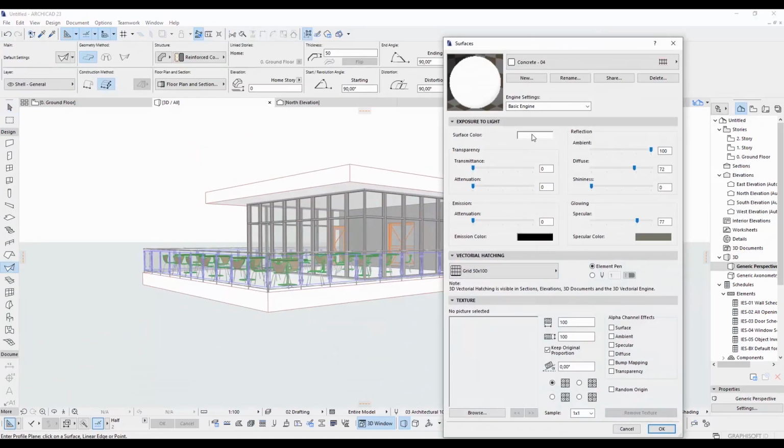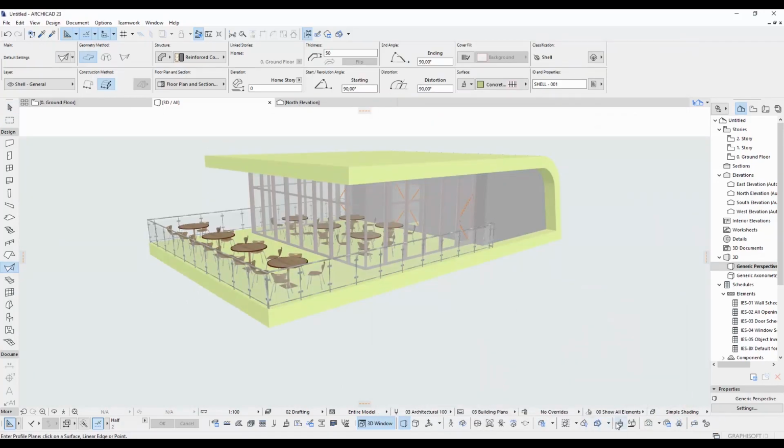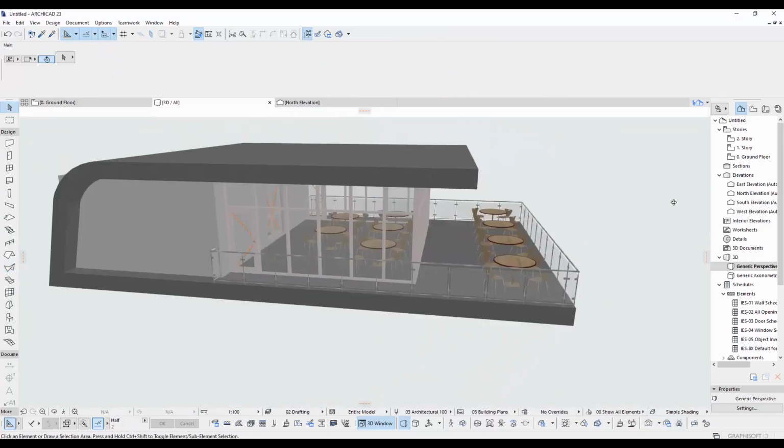Now I'm gonna adjust some materials, making some specification. I'm speeding up here.